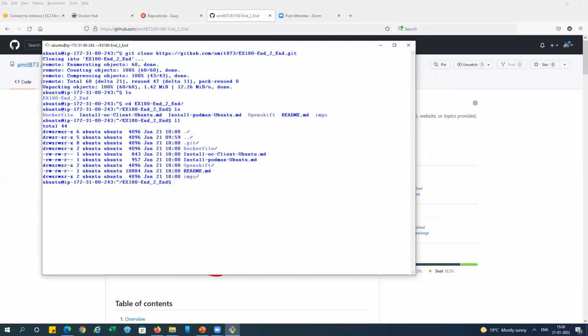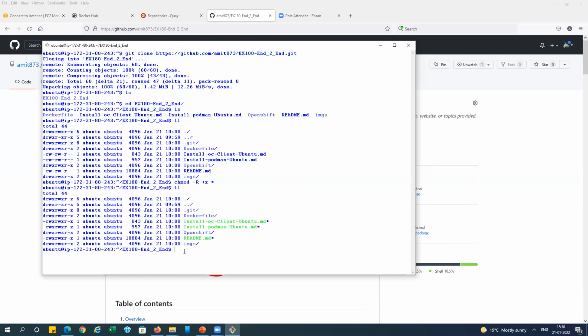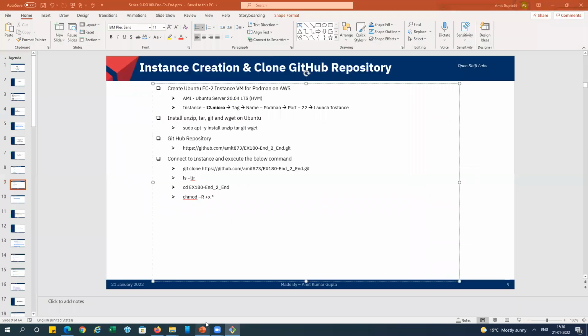If you want to give executable rights to all, just run the command chmod -R +x, and this is star. Correct. Now you can see the files are there. We have a Dockerfile, and we have OpenShift, which we will use in the OpenShift lab. So everything we have copied here. Now just go back to the PPT, and we have done this step, right?